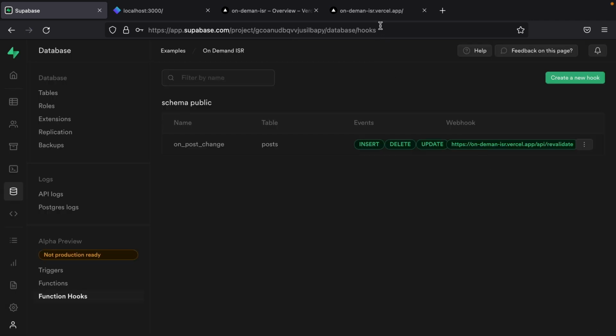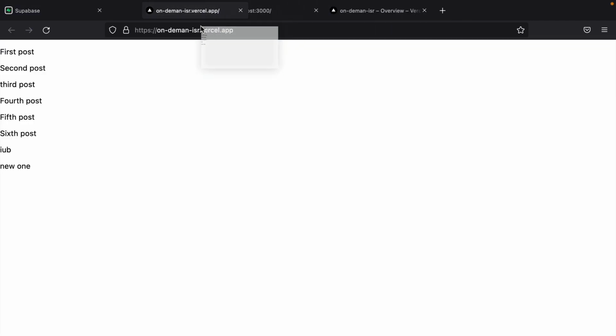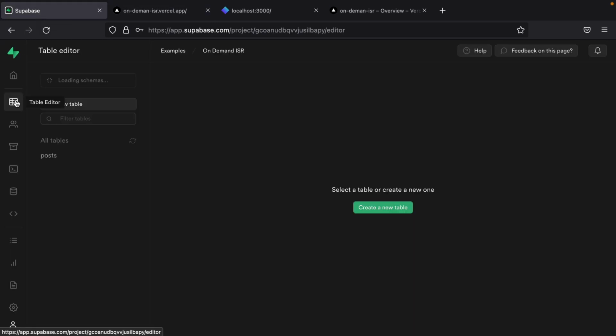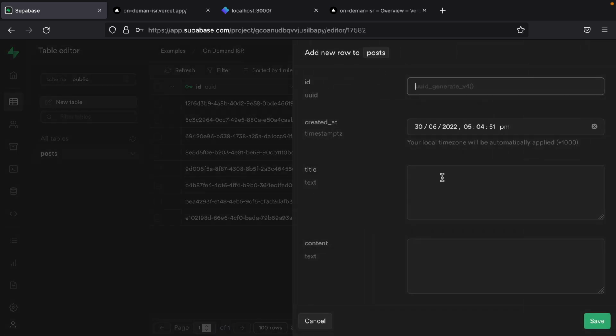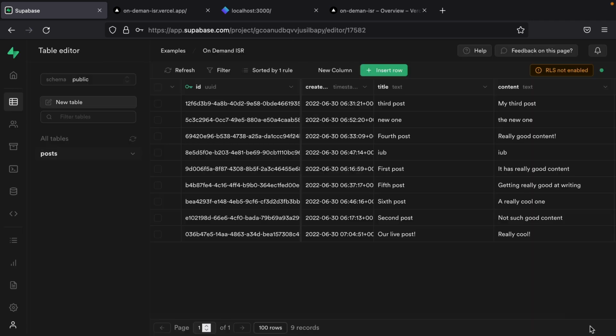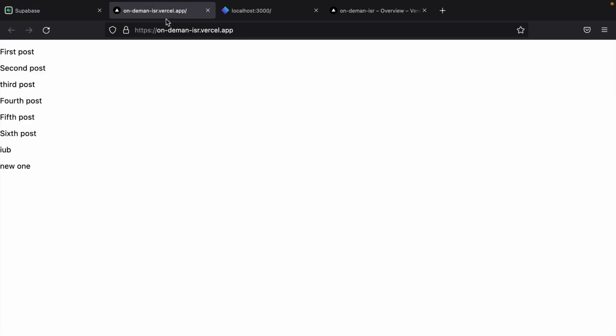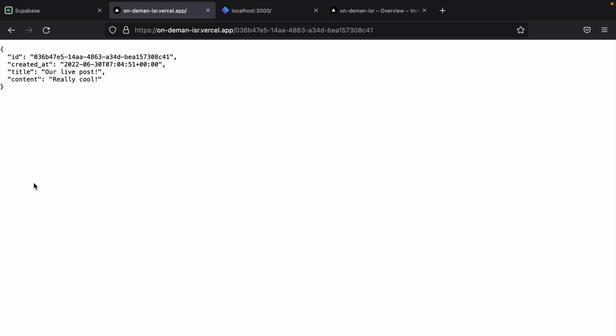And now if we come across here to our live app, I'll just move this next to my Supabase instance, and we can see that these are all of the posts that I had when I rebuilt this site. But now if we go to Supabase and we come across to our table editor and come to posts and create a new post, and we'll call this one our live post. Really cool. And click save. And now when we go to our Vercel app and refresh, we should see our live post there. And when we click into that, we see the content for it.